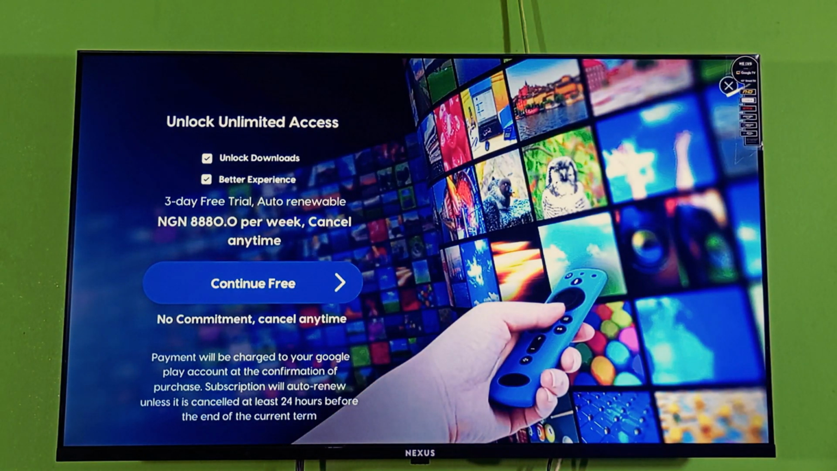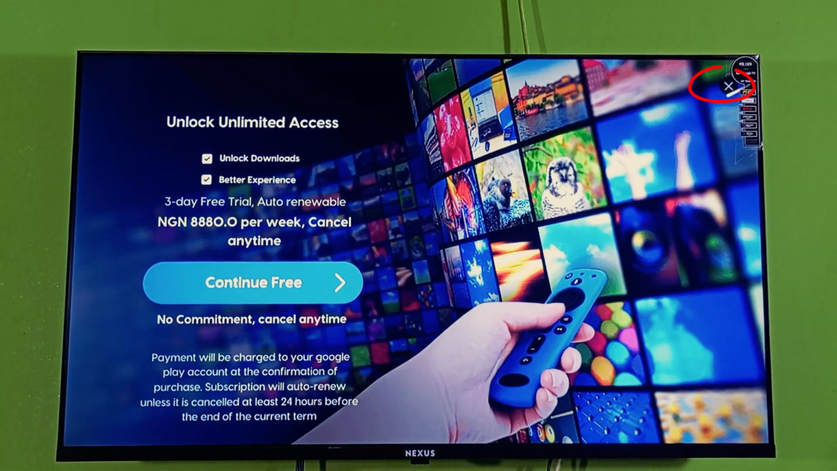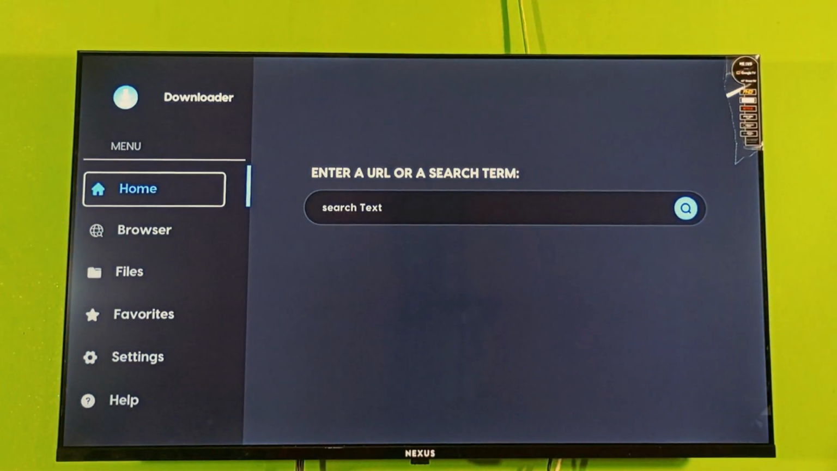So right here, unlock unlimited access. So this depends on the features you want as far as the app is concerned. You can see this contains purchase app. So what I'm going to do, we can simply click on this particular button right here and close this particular pop-up right here. Now we are here. This is the app right here.